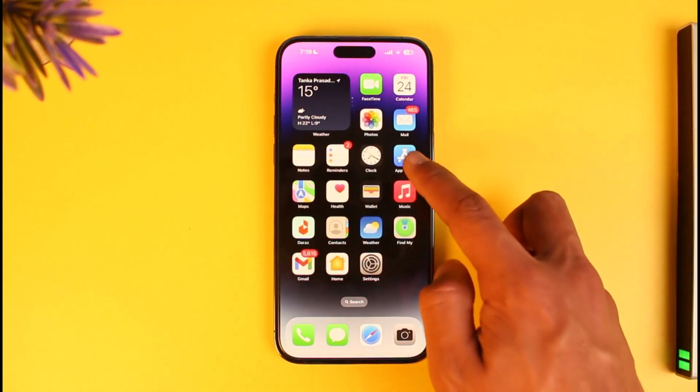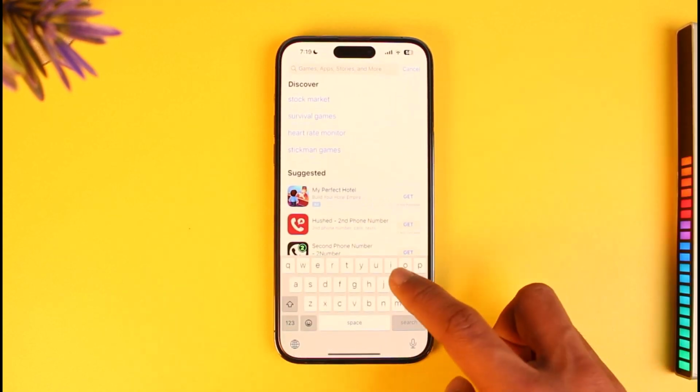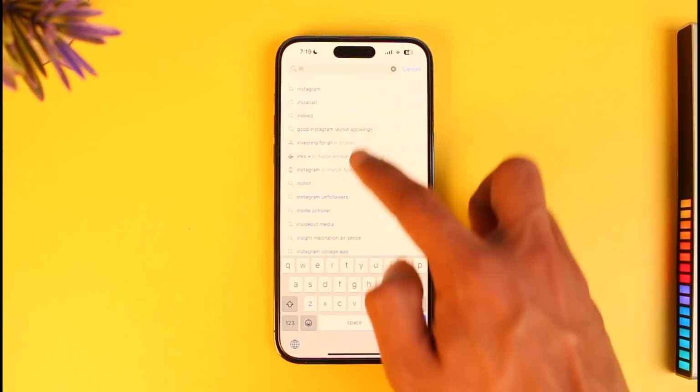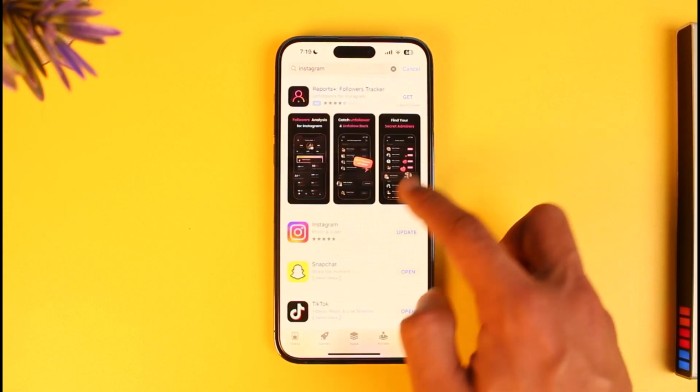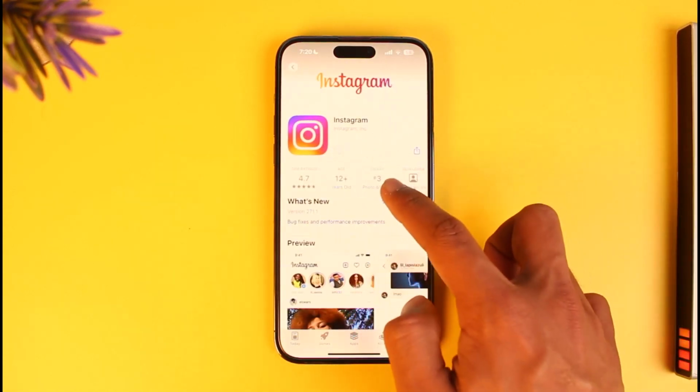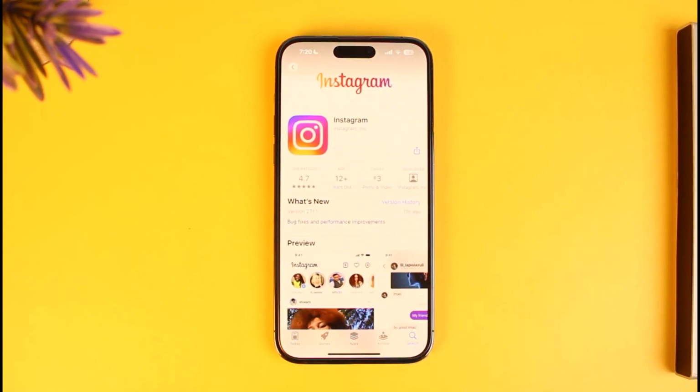If that doesn't, open up your App Store and then in the search box just go ahead and type in Instagram. Check if the Instagram app has an update. If it does, just tap on the Update button to update the Instagram app to the latest version. What updating does is it's going to get rid of most of the bugs and errors that existed in the previous versions of the application.